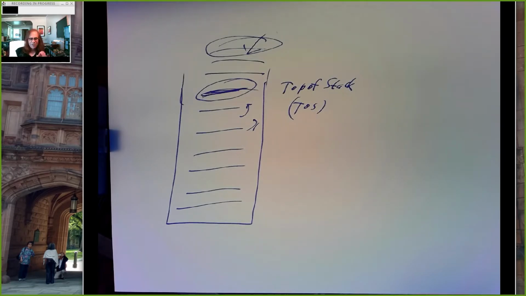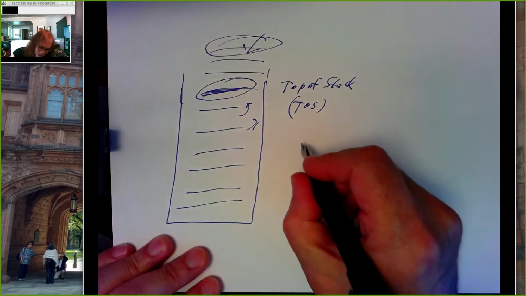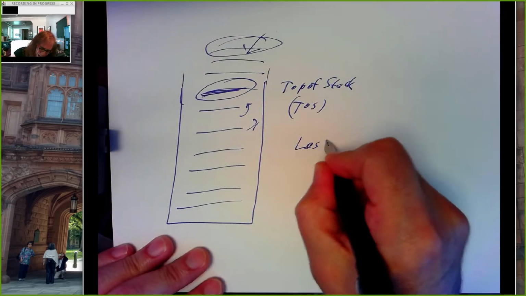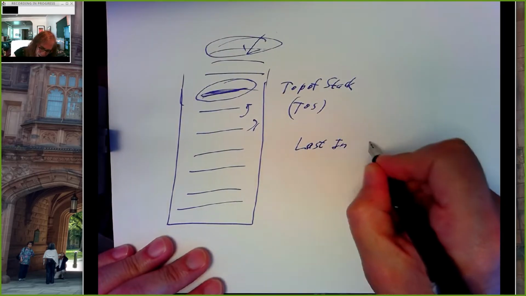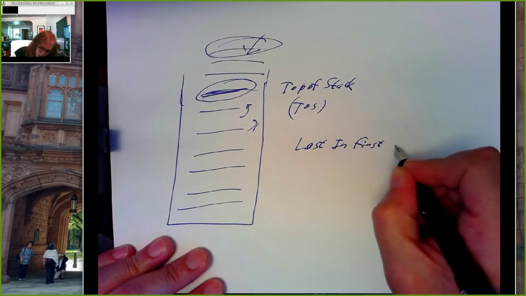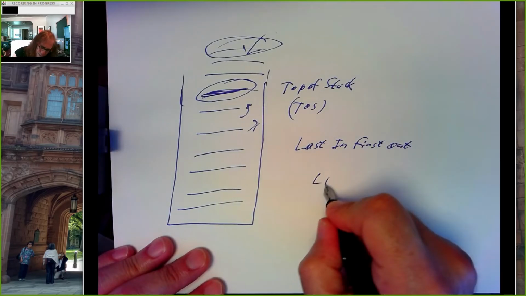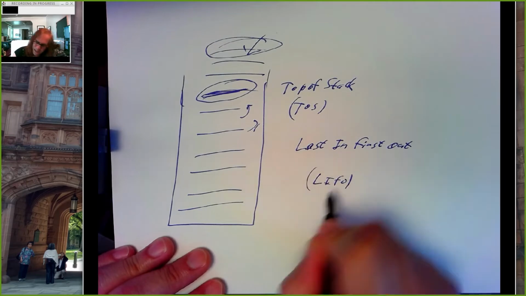So the main thing to remember about a stack is it has the following behavior. The last thing that you put in is the first thing that you take out. And so this is called a LIFO, last in, first out.